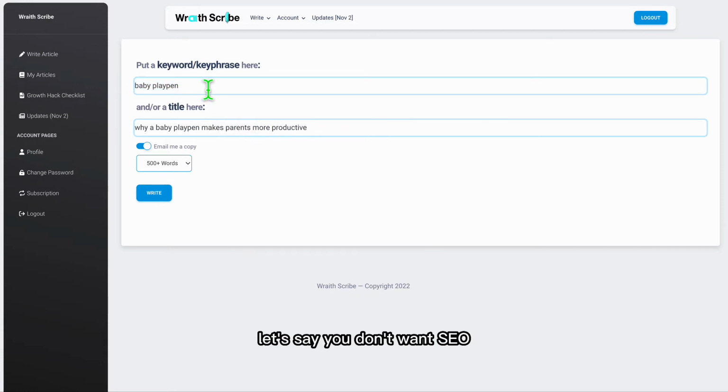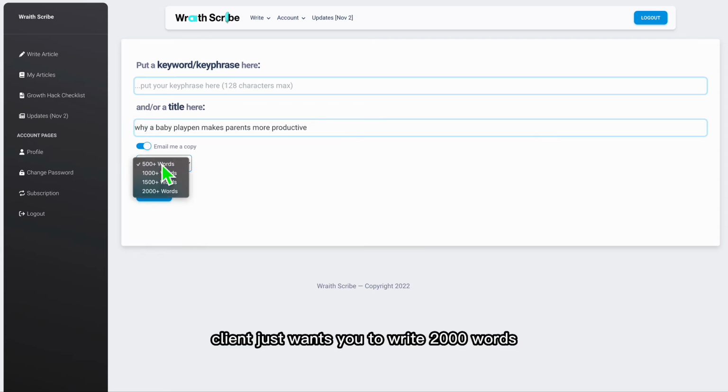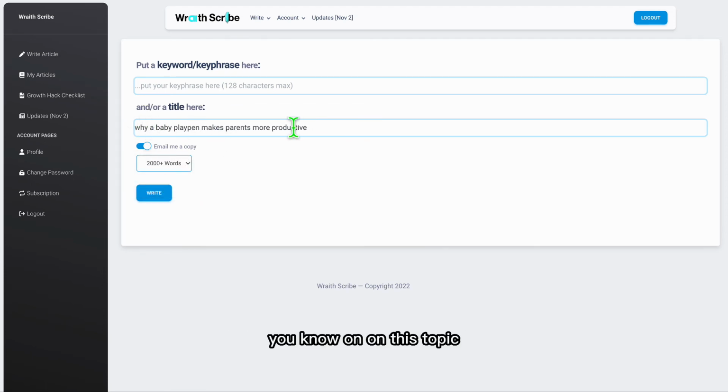And last but not least, let's say you don't want SEO, and this is a lot of cases if you are more of a freelance writer and there's not much on-page SEO needed. It's more of a backlinking situation, and you don't want to risk any keyword stuffing. So maybe your client just wants you to write 2,000 words on this topic. In this case, it'll still do a pretty good SEO job with baby playpens, just because the natural language will sort of come out. So kind of semantic keywords will generally just come out anyway. But yeah, all you need to do here is to press the write button and it'll create an article for you.